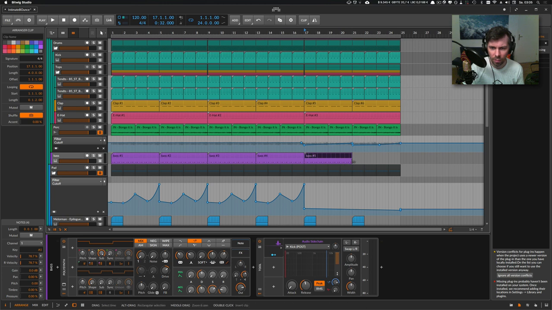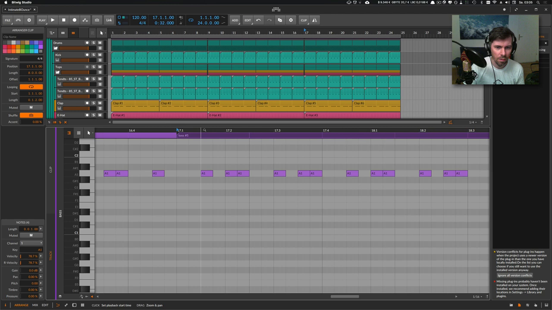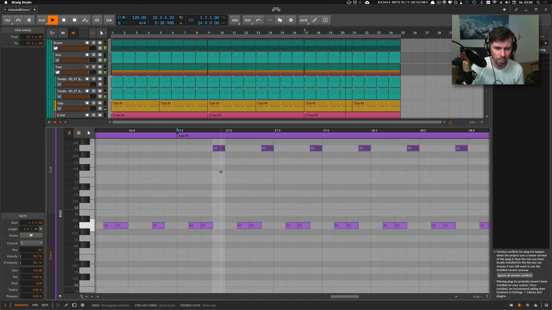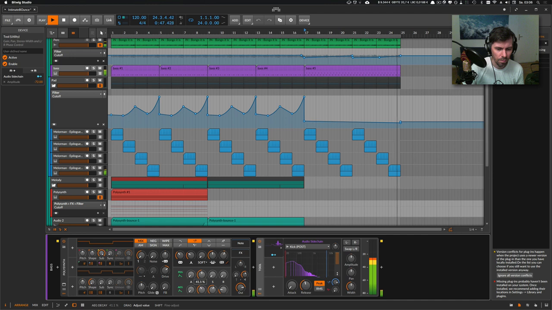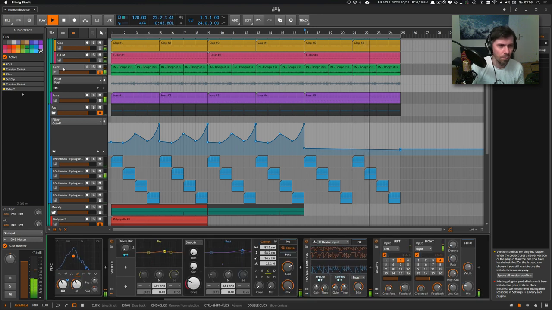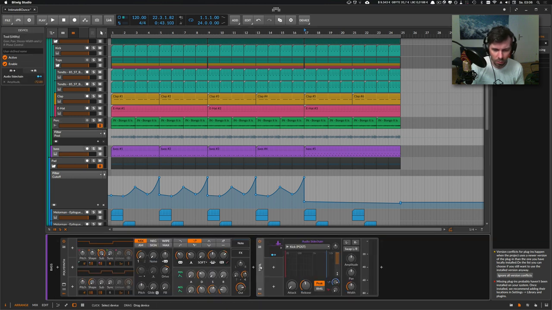Change the baseline here a bit, so there's more drive there. Oh, we can actually also use the tool on the percussions here.